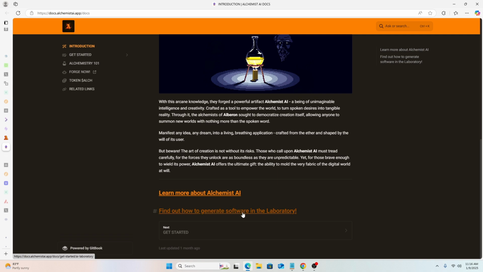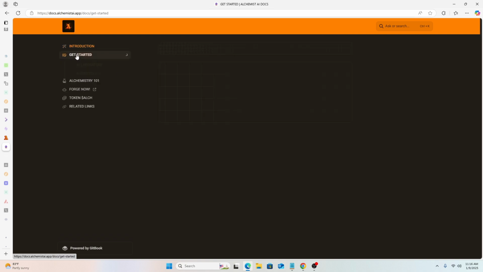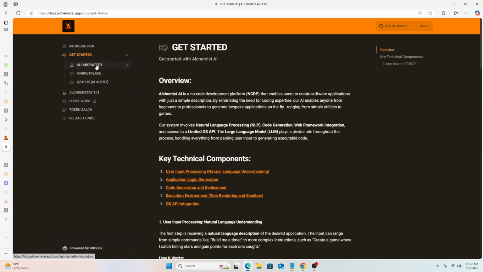And here it says find out how to generate software in the laboratory. I will not be making use of this tutorial. I'll proceed straight to attempting to create an application to see how simple the process is. Let's click on get started. So you have the AI laboratory. Now, another thing that is of relevance even at this stage of this video is that it has a marketplace, meaning that you can monetize your eventual creation and have it displayed to the public on the marketplace. We will talk about that as well.